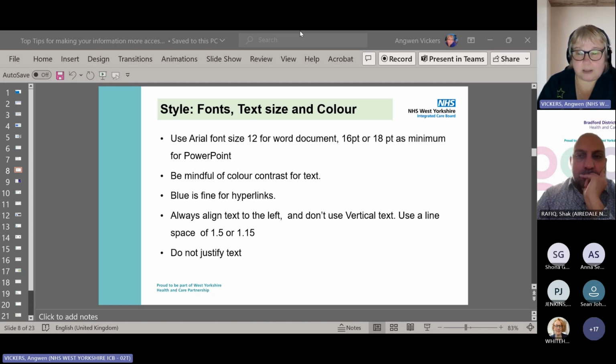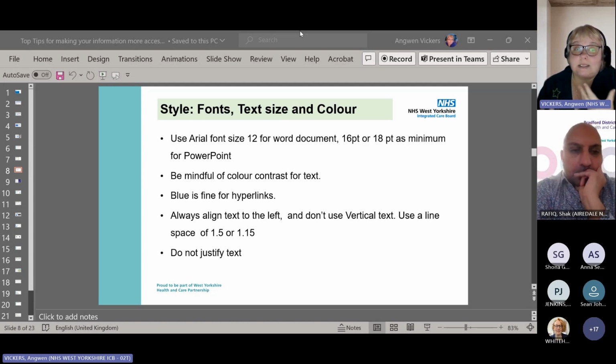If I was creating a poster, then the font size would be bigger, particularly if it was going to be stuck up on a wall. It needs to be larger to enable someone to be able to see it from a distance. Be mindful of colour contrast for text. Blue is fine for hyperlinks, it's what's expected. Always align text to the left and don't use vertical text.